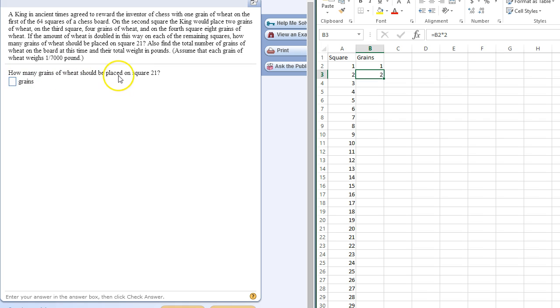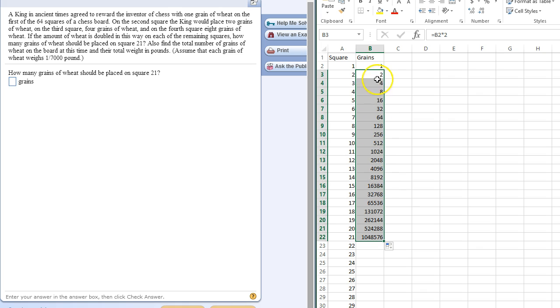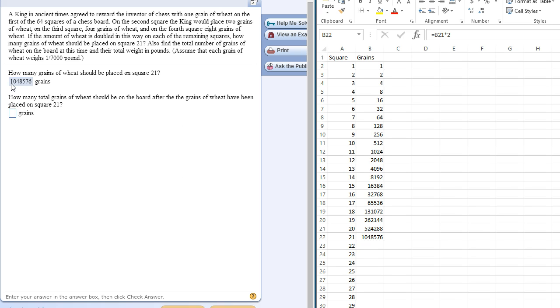So how many grains should be placed in square 21? We click there and just drag down until we get to square 21. And notice it just keeps doubling. Double, double, double, double, double. Alright, so in square 21 we get 1,048,576.